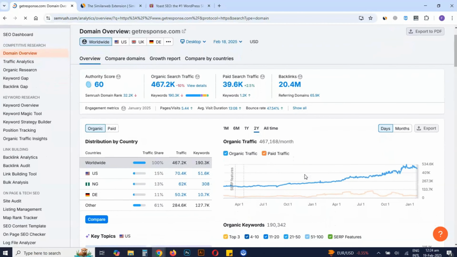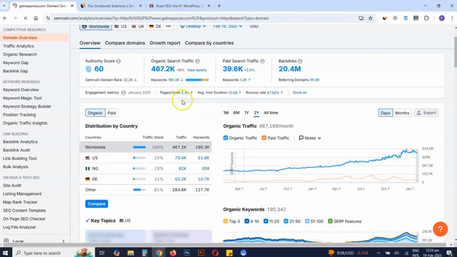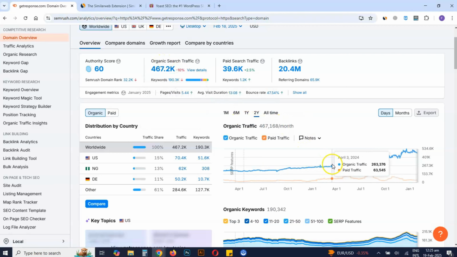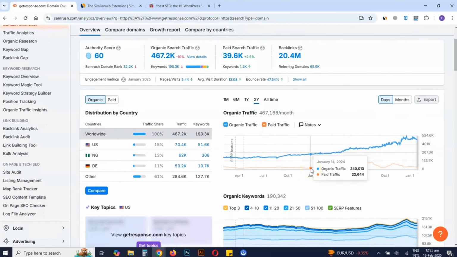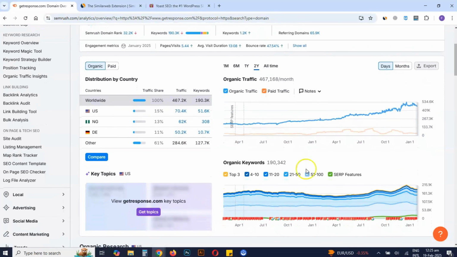Next, in the domain overview section, you'll see key metrics like organic search traffic, paid search traffic, and other domain and website information. This is a detailed website analytics overview.